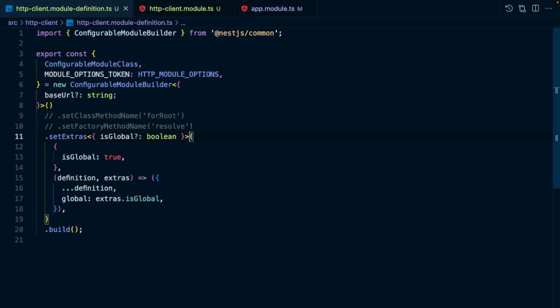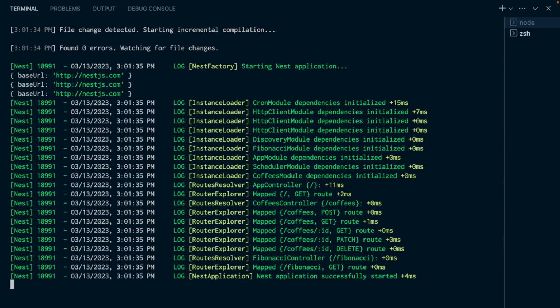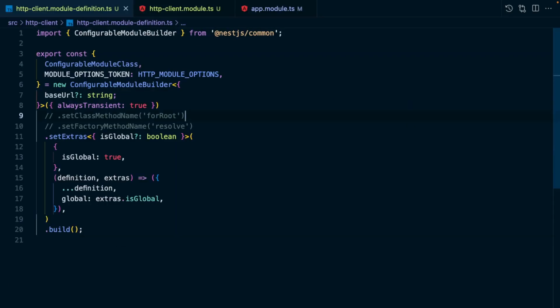Let's pass the configuration object to the Configurable Module Builder constructor, setting the always transient property to be true to see some different functionality. Let's save our changes, open up our terminals, and as we can see, there are 3 HTTP client modules now, even though they all have the same configuration, because the module is transient now instead. This could be useful in situations where you want to ensure that every creation of the module is in fact unique.